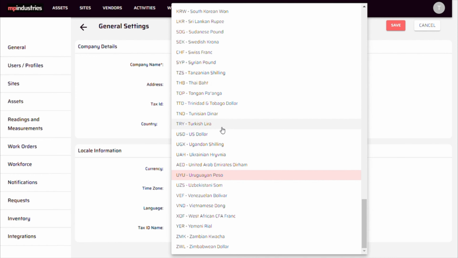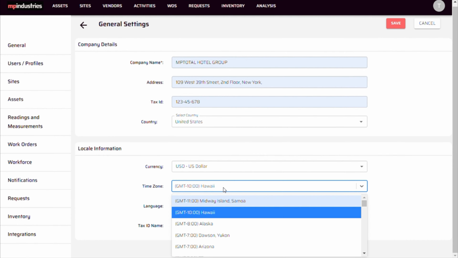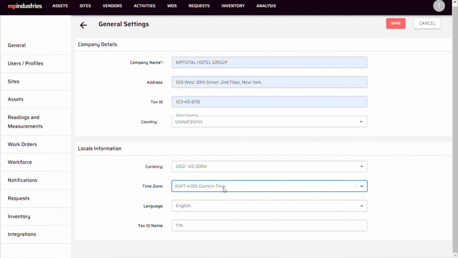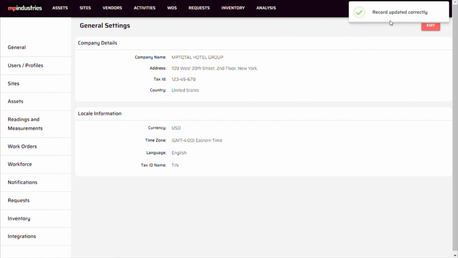Initially, we'll specify the currency for platform operations, the primary time zone for the organization, the language preference, and the fiscal identification name. An important aspect to highlight is that both the time zone and language settings will be applied to all users created within our organization from this point forward. However, users can customize these settings later from their profiles, as we demonstrated previously. Once we've finalized these adjustments, we simply click Save, marking the completion of the initial setup phase.